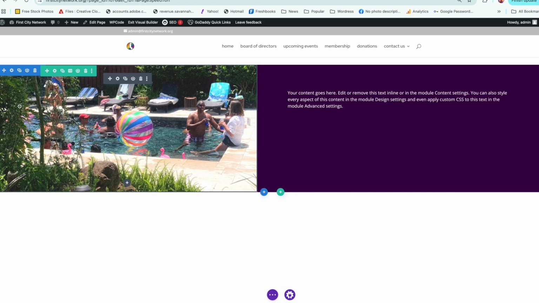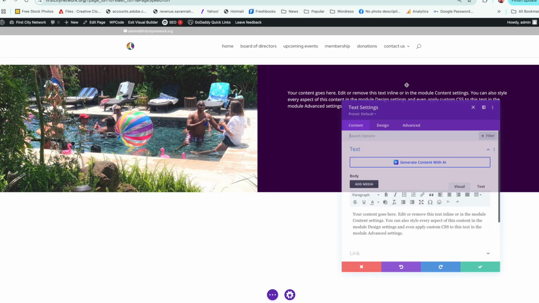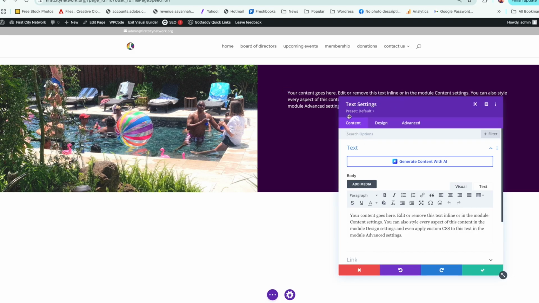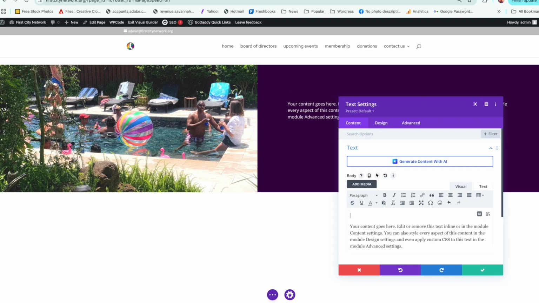So now we have a section set, we have a row inserted, we have an image module inserted, and the margin and padding set, and we have a text module with the padding set. So let's go back to the content. Now let's say you want to add a header. Do a hard return.